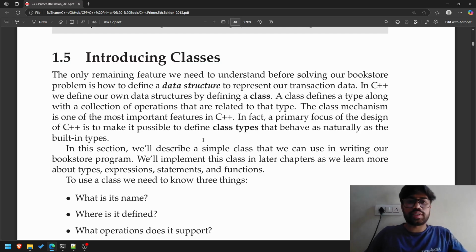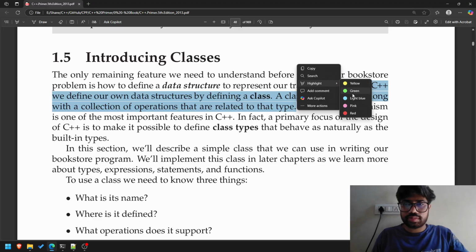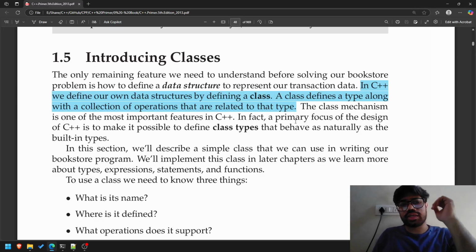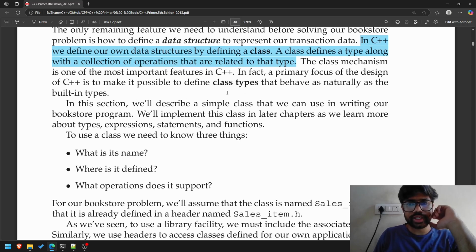Introducing classes. The only remaining feature we need to understand before solving the bookstore problem is how to define a data structure to represent our transaction data. In C++, we define our own data structures by defining a class. The class defines a type along with a collection of operations that are related to the type. The class mechanism is one of the most important features in C++. In fact, a primary focus of the design of C++ is to make it possible to define class types that behave as naturally as the built-in types.